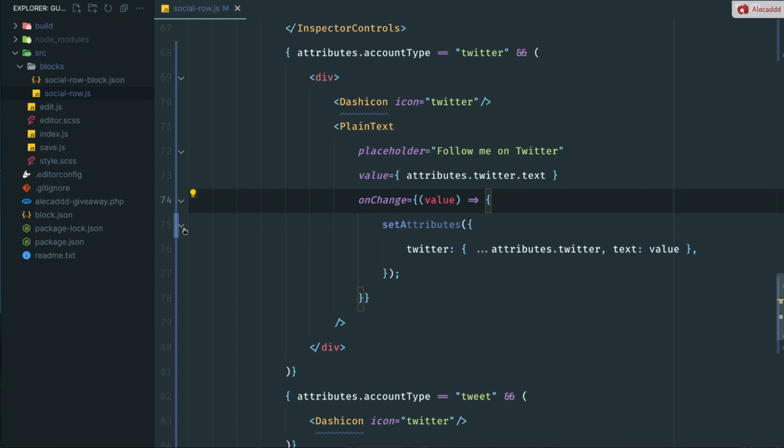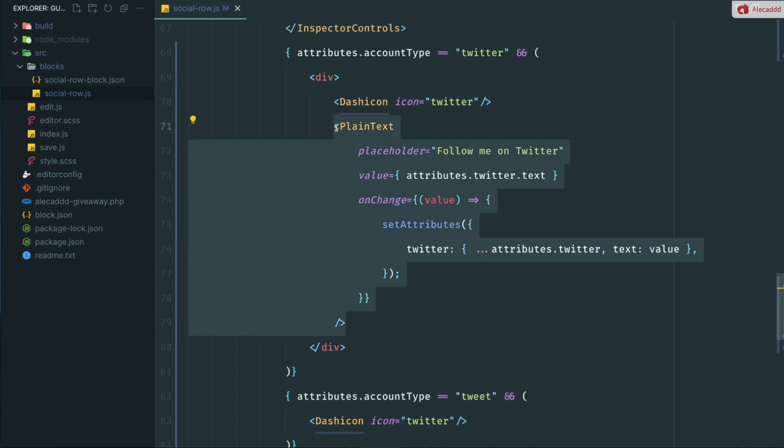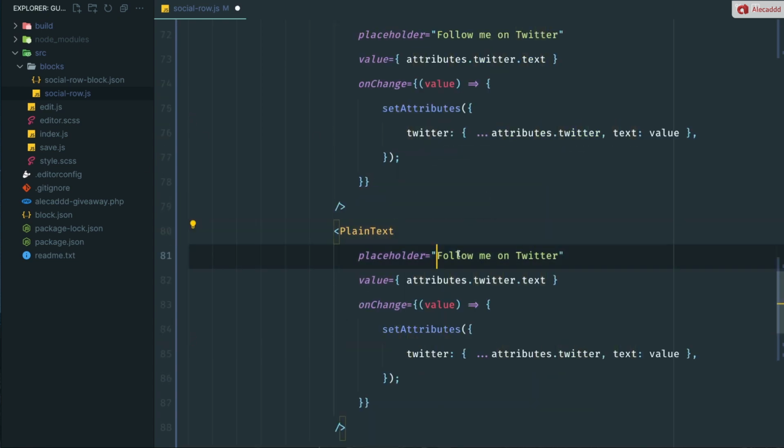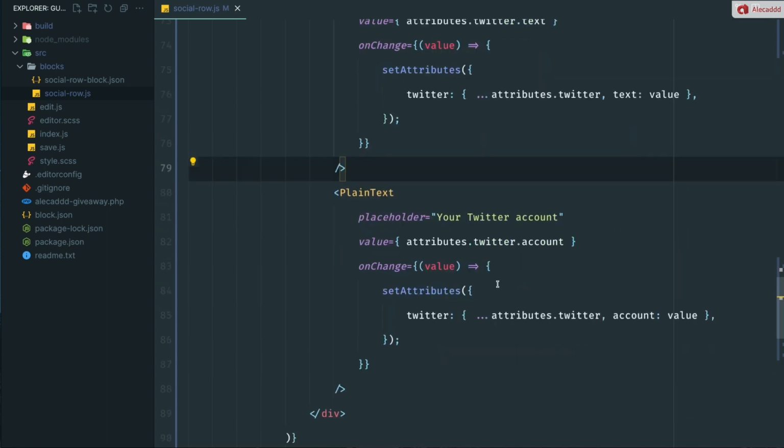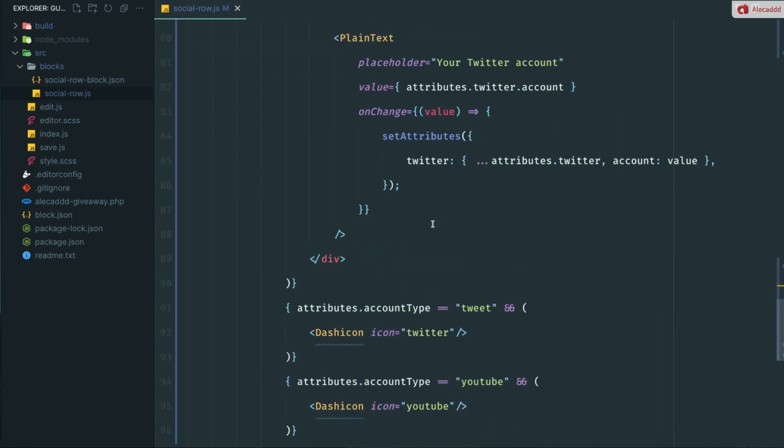We can do exactly the same, so we can duplicate this to tap the account name. So here we can say your Twitter account as a placeholder text. Instead of the Twitter text, we need to update the account. And also here on change, we set the account by using the spread function. So we maintain whatever text we updated in the previous plain text object.